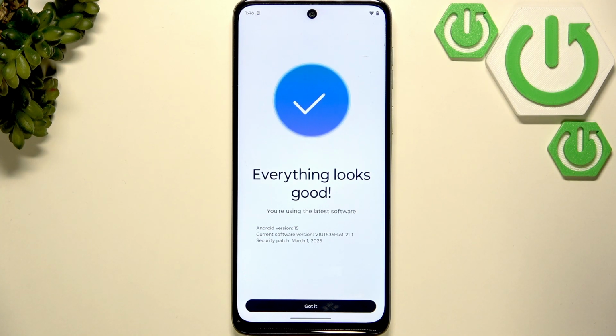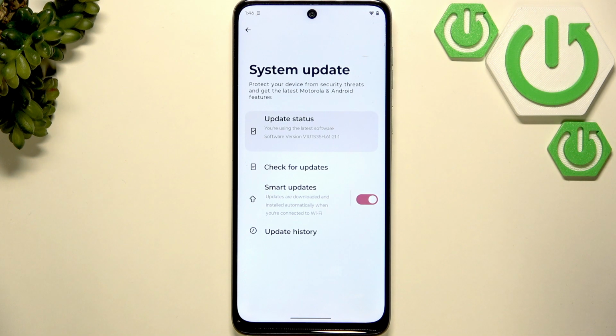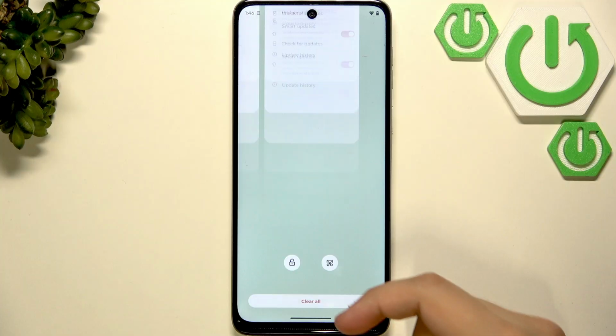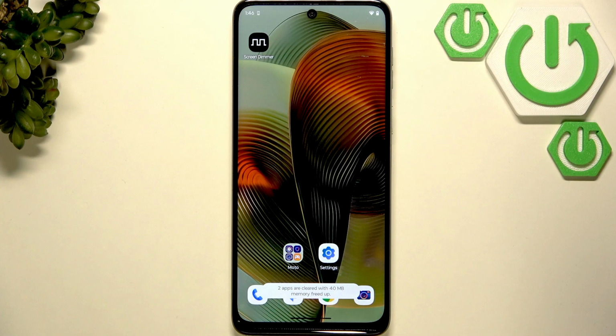As you guys can see, everything looks good for me and I'm using the latest version of the software. Now, if you don't, then I recommend you guys update it. It can fix these glitches. And if you already do have the latest version, then you can either downgrade or wait for the newer update.